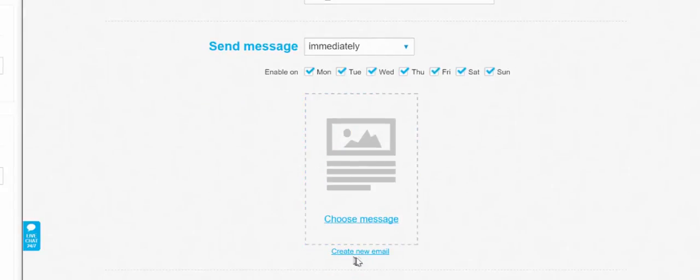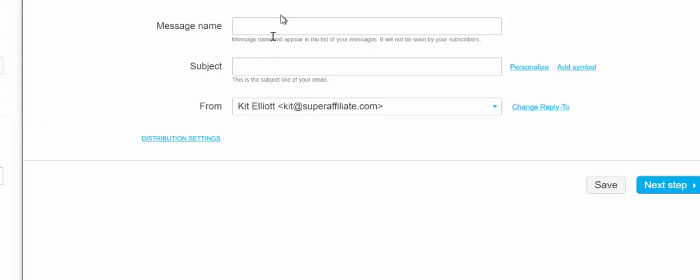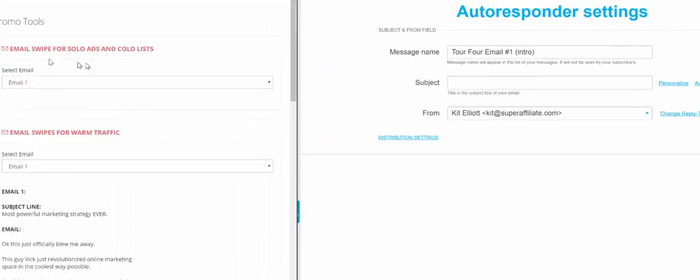Notice here it says create new email. What I want to show you is that when you create the new email, this is going to go out immediately. You could give it a name like email number 1 for Tour 4. So you could do this: email number 1, Intro. And then the subject line. Now go inside your back office.